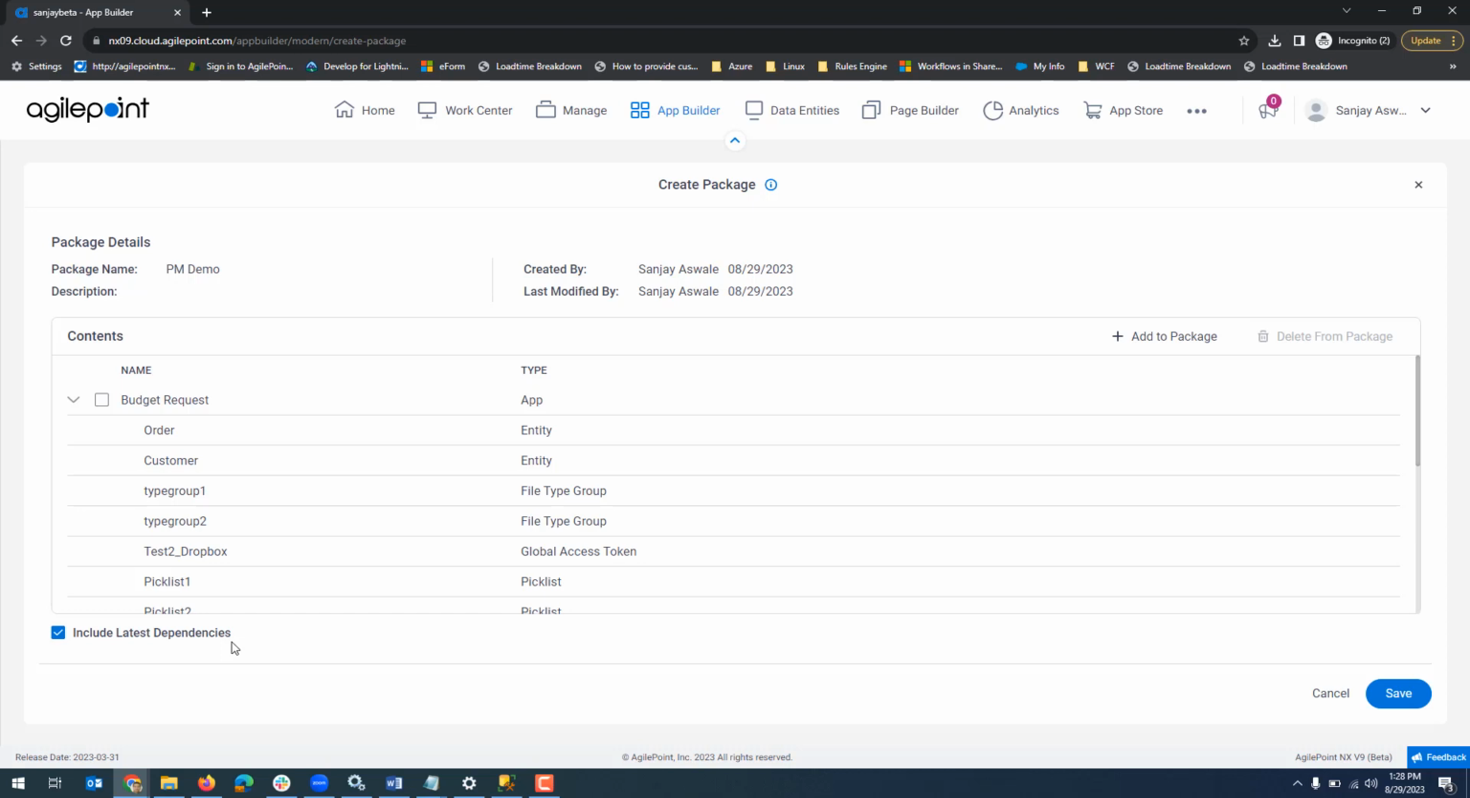The idea behind this is that I might have created an app package and later on my app designer keeps changing the logic, maybe adds new access tokens or new columns in the entities. I don't have to go back and keep adding new files to my app package. If I have this checkbox checked, it would automatically, when I export the application, make sure all the latest dependencies are included.